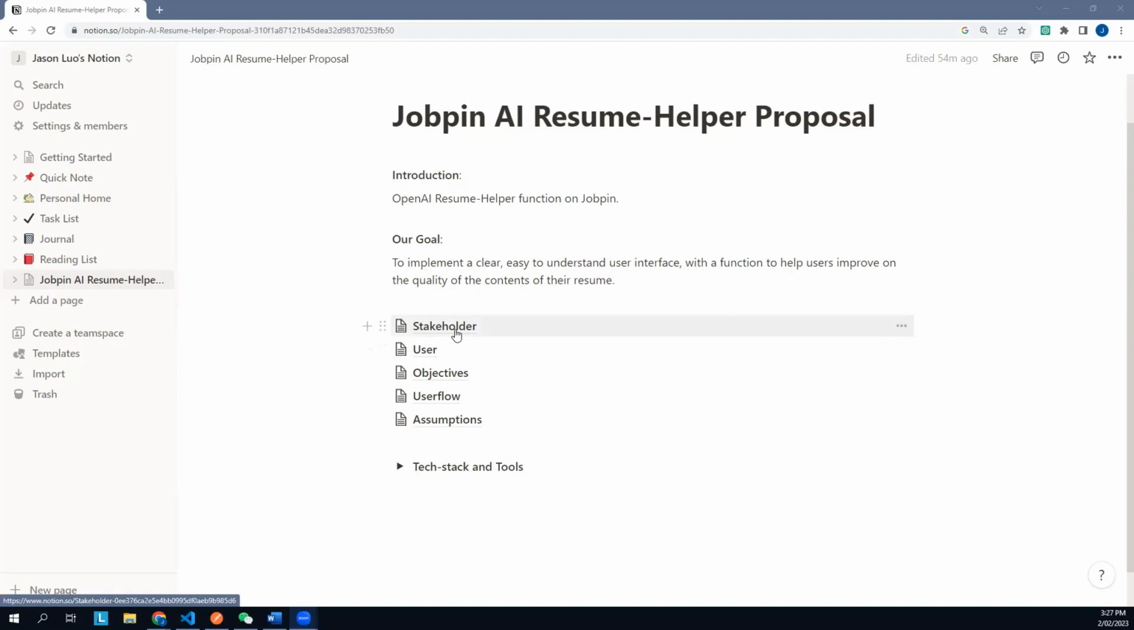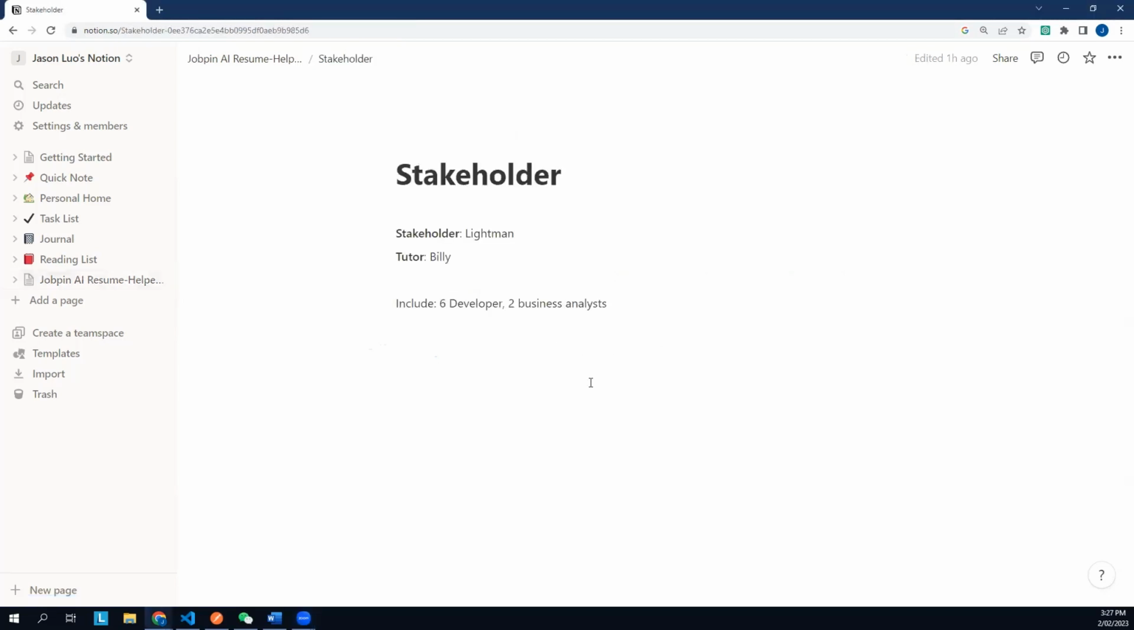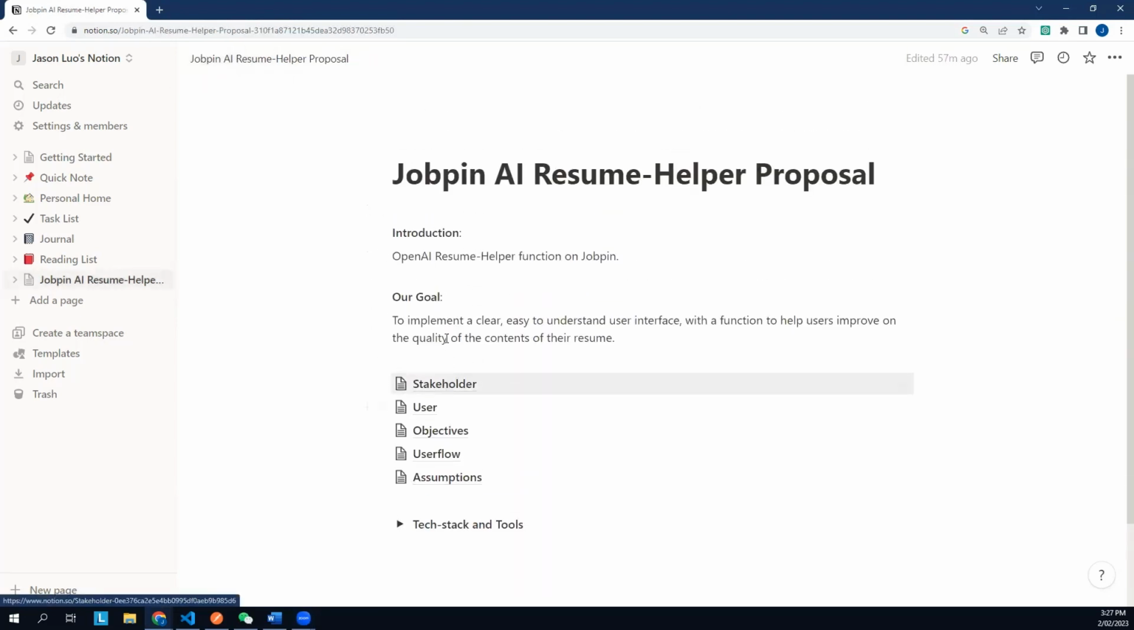And let's move on to the stakeholder. This is the project with the stakeholder being Lyman and the tutor being Billy. And there are also 6 developers and 2 BAs within our group. And let's move on to the user.